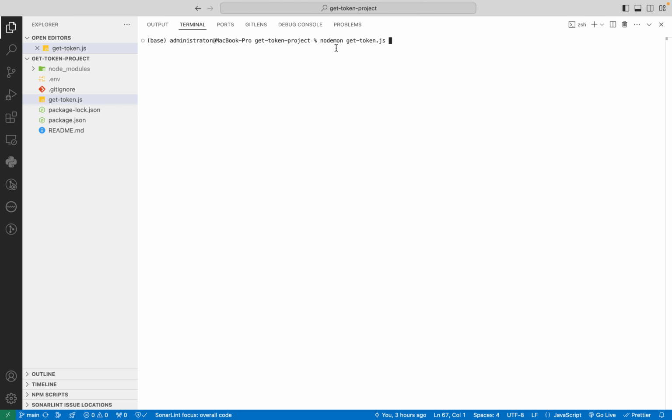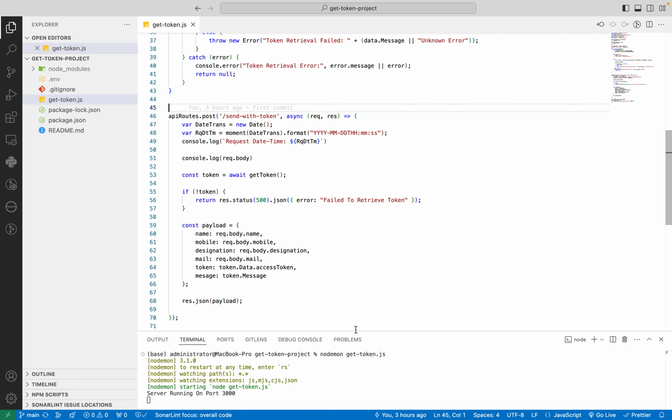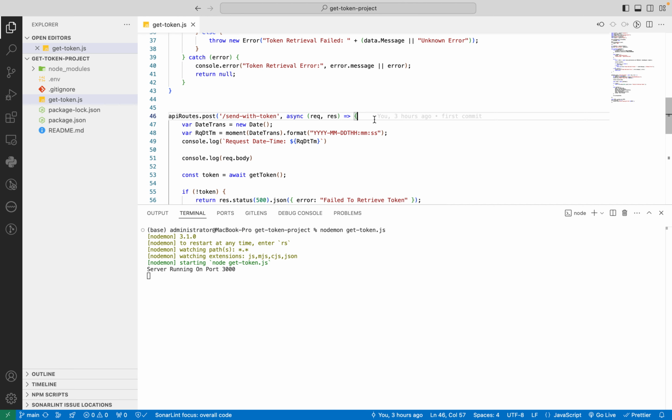So why do we use Nodemon? We use Nodemon for flexibility. In case you're coding and you don't want to manually restart the service every time, Nodemon does the work. I can show you a little bit here. Whenever I hit save, just take a close look here, you can see the server is restarting itself.